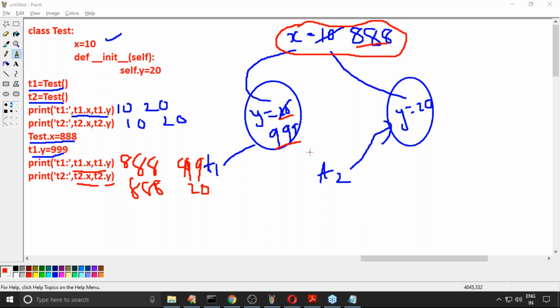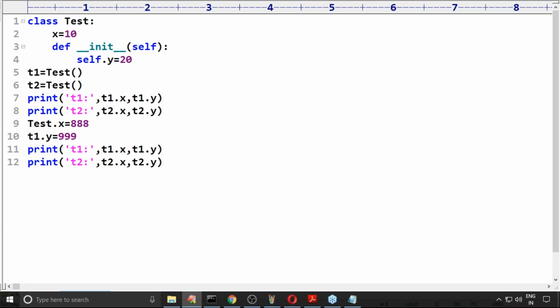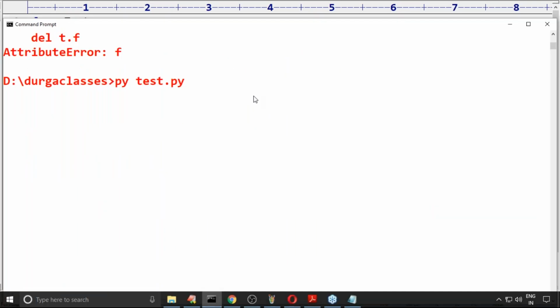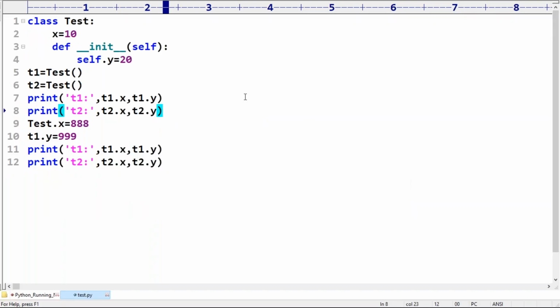What is the behavior? Any doubt? Respond. 1020, 1020, 888, 999, 888, 20. That's it.